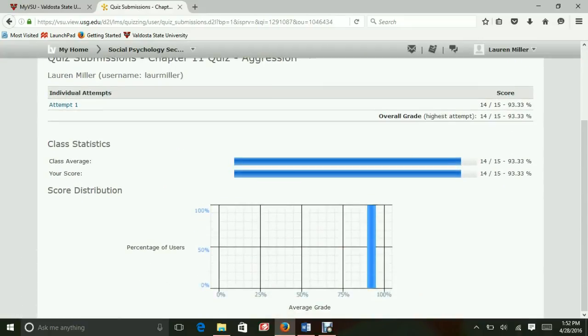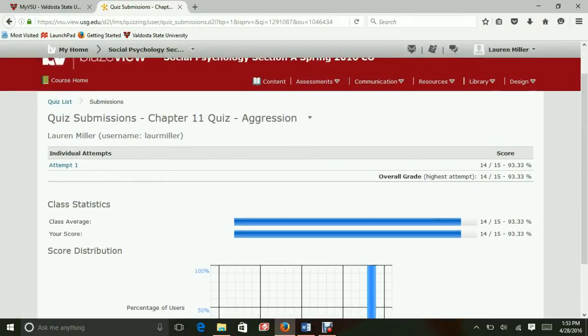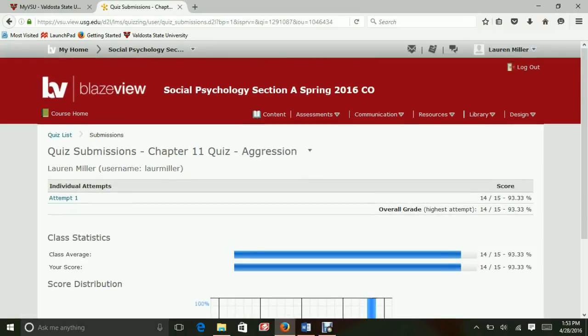This will show the class average. I'm the only one in the class that's actually taking the quiz right now. This will show the class average and then how you compare to the class average right here. So see where it says class average under class statistics and your score? It'll kind of give you a little bar as to how far away you were from the average of the class, which is something that I like to use a lot because it tells me what everybody else got. Of course, it's anonymous, so don't worry about that.